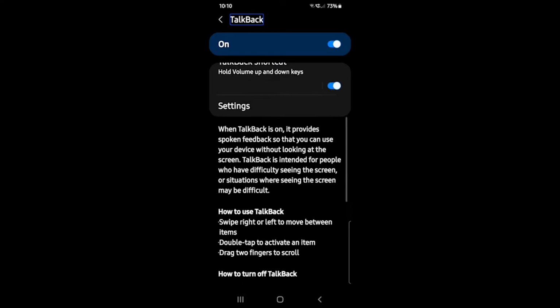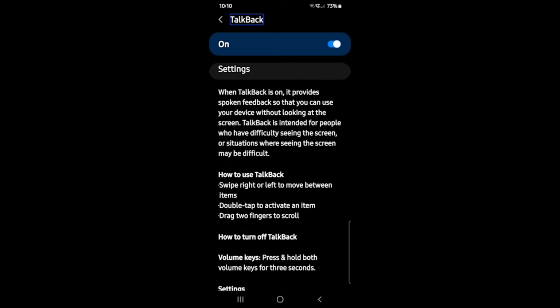There you go. And what I'll do is I'll give you a brief description of what talkback is. Actually, I'll let it do it for me.